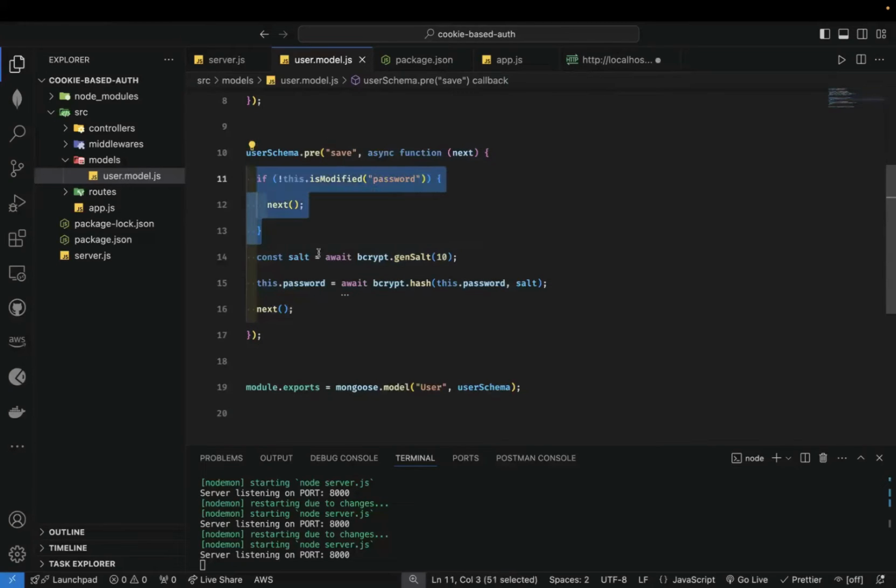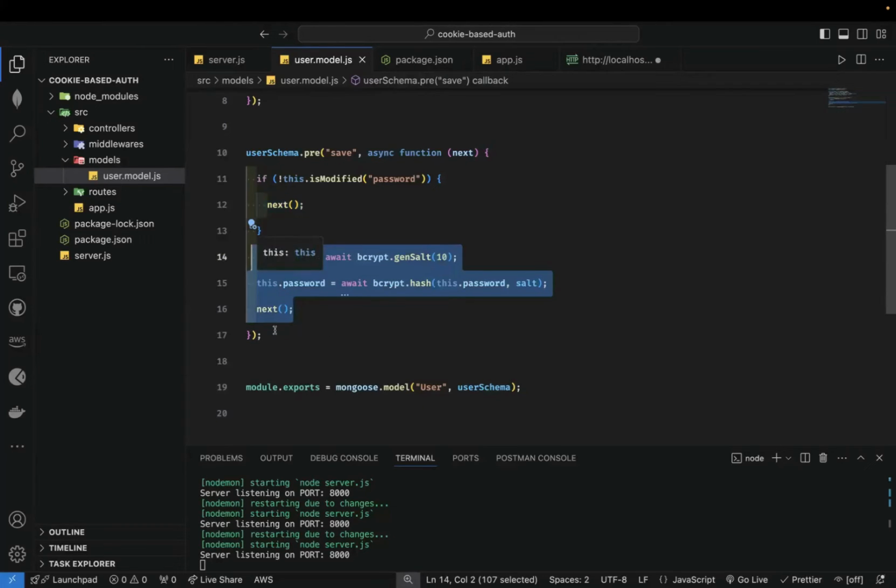We're going to check if the password field is modified, and if it's modified, we skip and just call next. That means if it already exists, for that particular session, that particular user trying to save, then we just pass. We don't need to run bcrypt again. We don't need to hash every time. And then we go next.